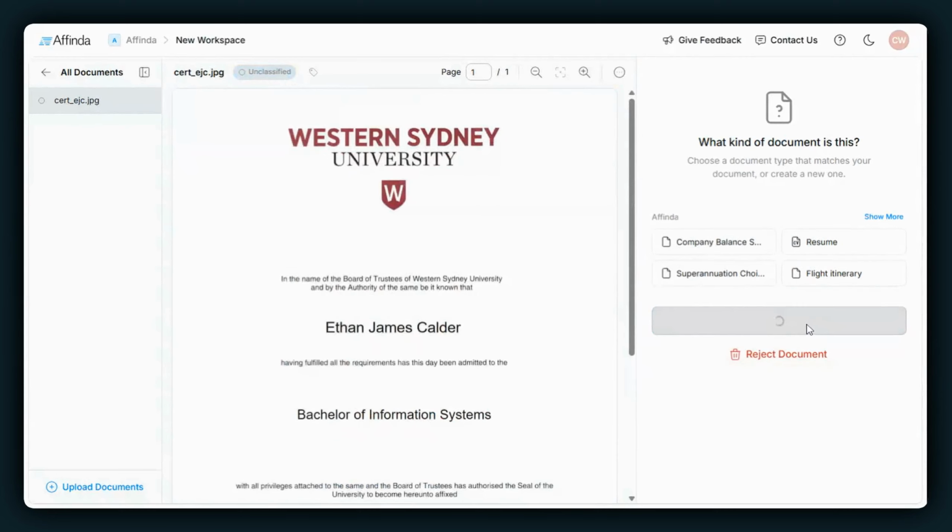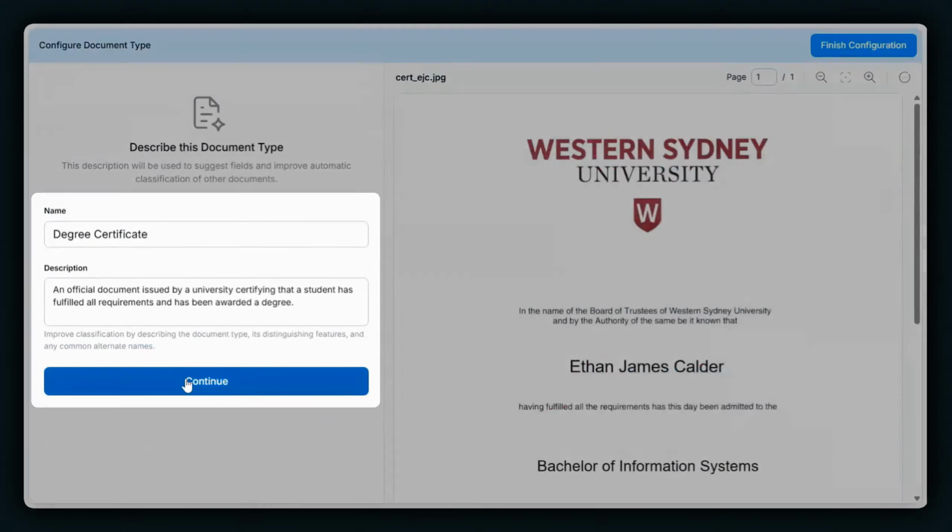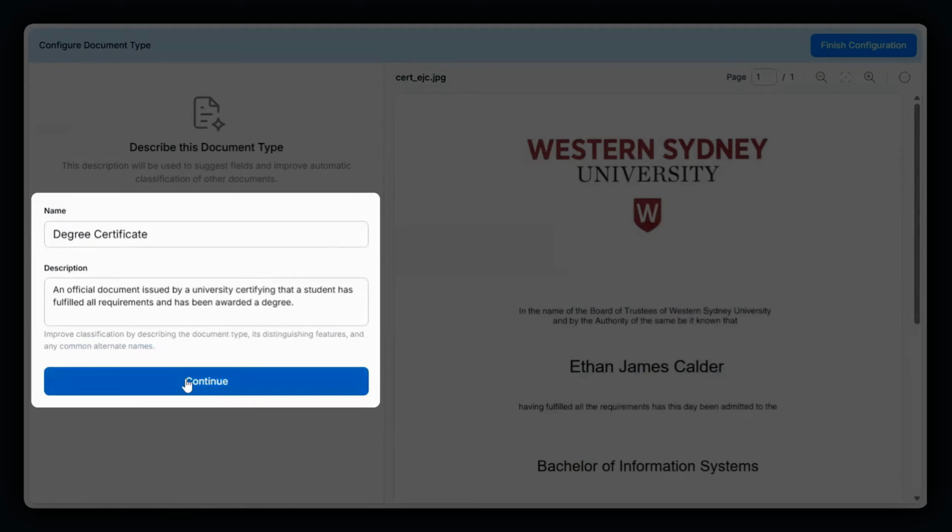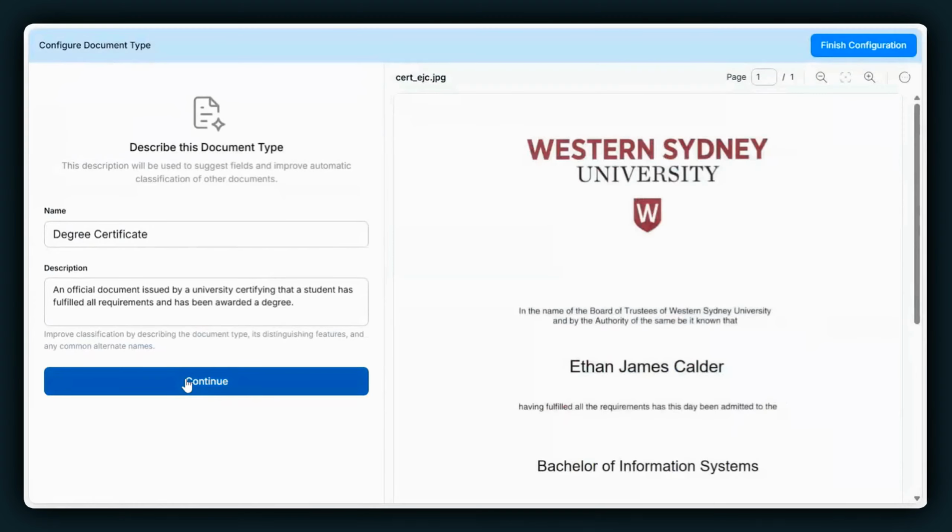Our AI models will analyze the content within the document to classify it, suggesting a name and description for your document type. You can edit these fields, and our models will use this information to classify your documents. Once we are happy with our name and description, hit Continue.